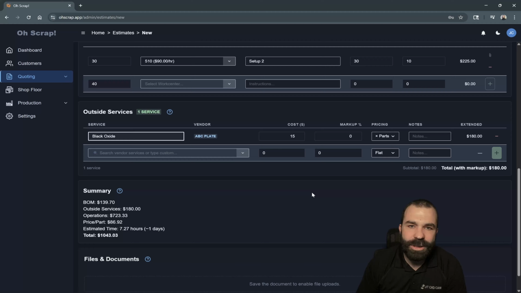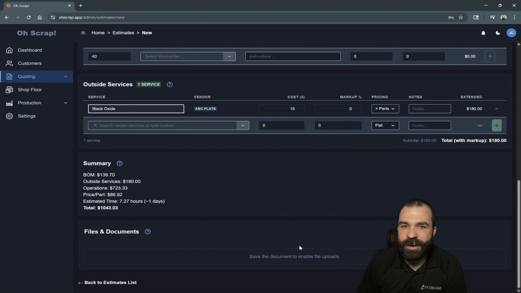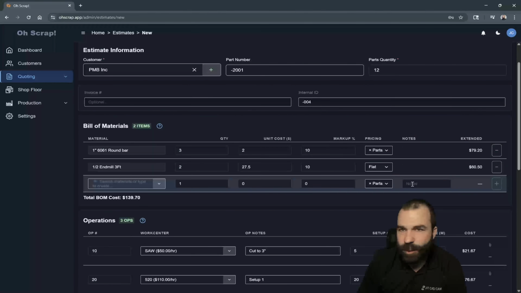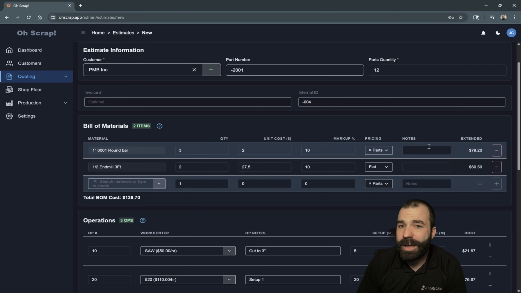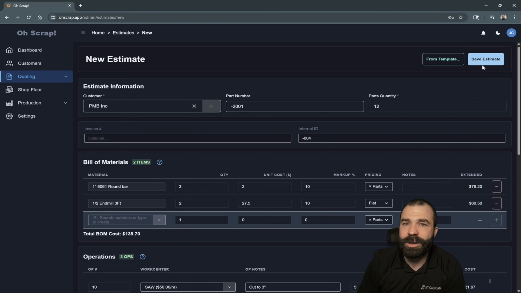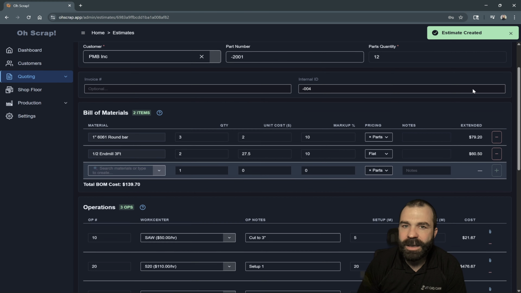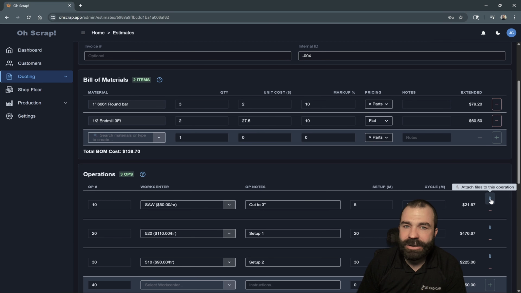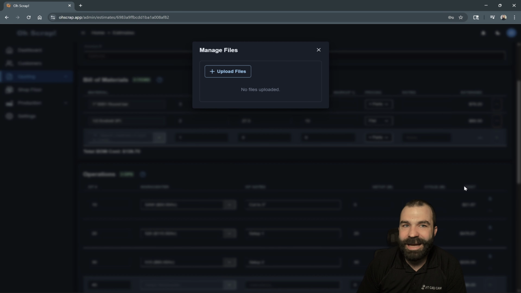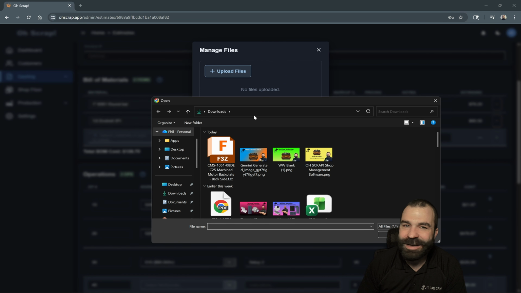Now, one thing I'm going to show you guys here is we can attach files and documents to this quote as well. So this was a big ask from some people out there. We're going to go ahead and save our estimate. And if you wanted to, oh man, I'm going to regret clicking this button. I don't know what's going to pop up in my downloads folder, but if you wanted to attach a specific file, I'm living pretty safe today.